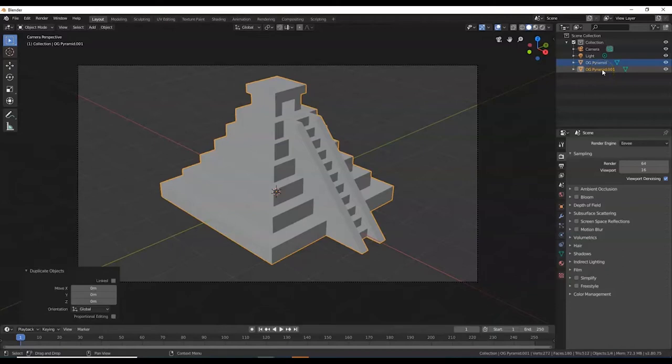Now I'm going to double click that one and name it Glow Pyramid. You could also name it retro pyramid or wireframe pyramid, whatever you want. Enter. This way I can distinguish between the two. So I'm going to go back to the original pyramid.